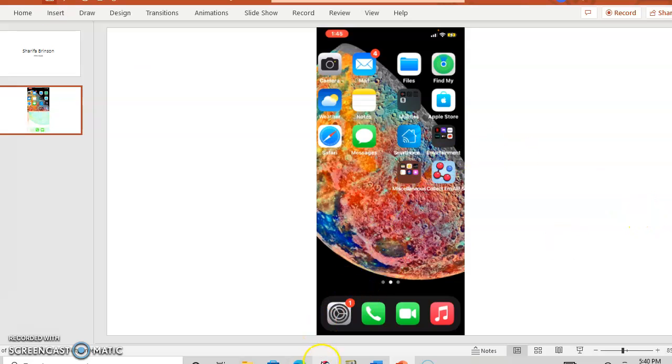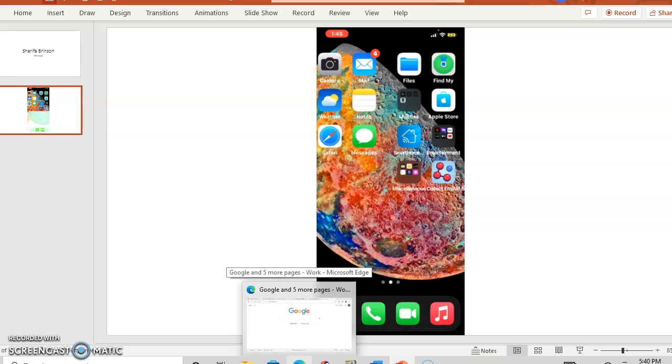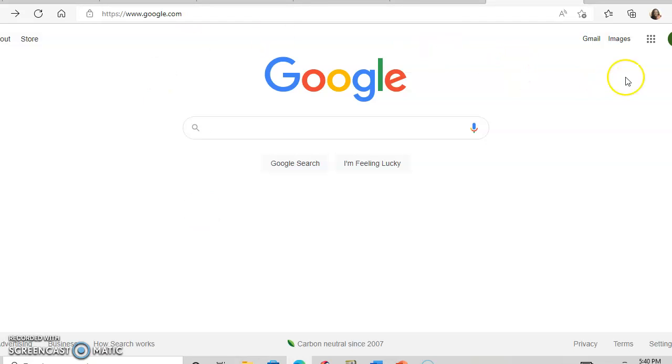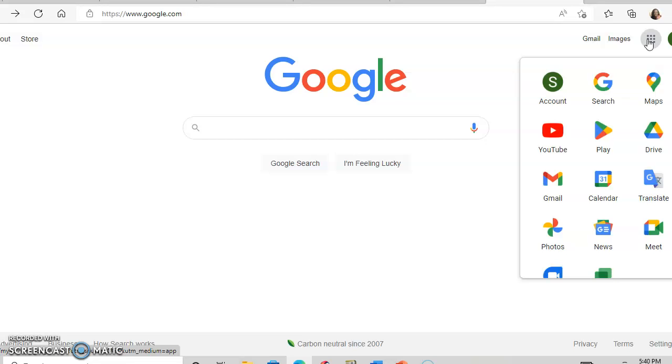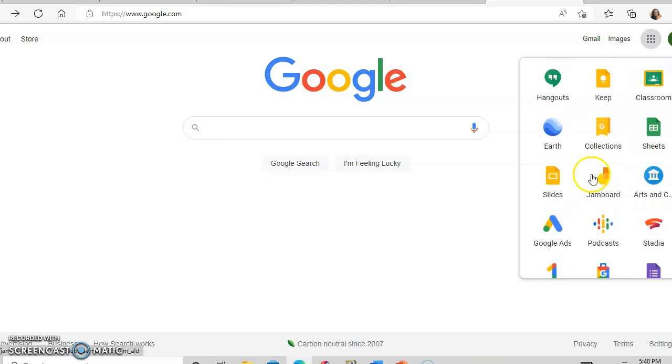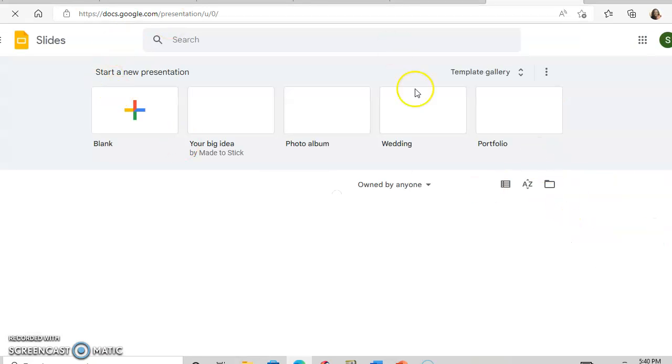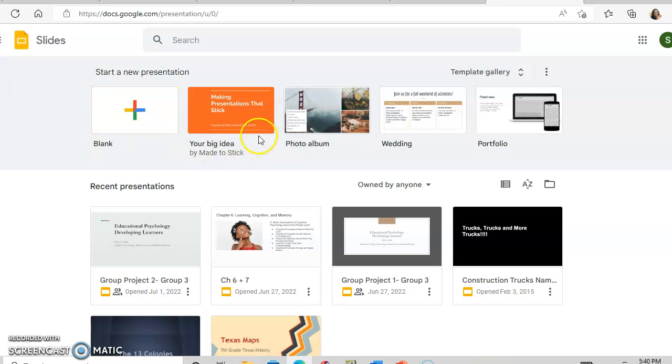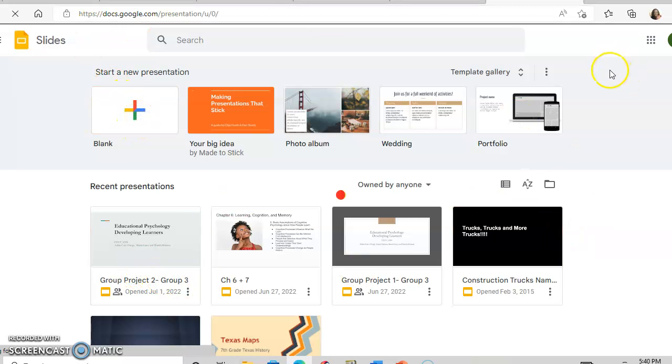And while that is saving, we're going to go ahead and go over to Google. And I'm going to show you how to get to Google Slides. So you go to google.com, click on the little buttons, go down to Slides here, and I'm already logged in. And it's going to start you out with the blank presentation. They also have template galleries, and you can see down here some other slideshows that I previously made. So we're going to start with a blank slide.